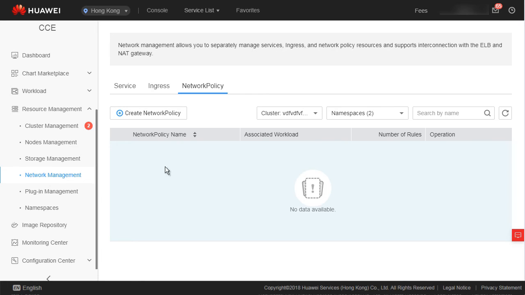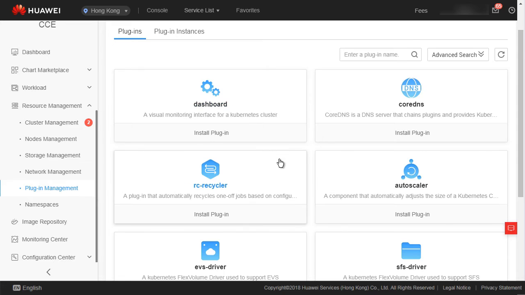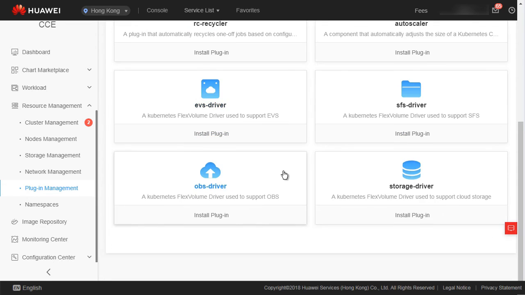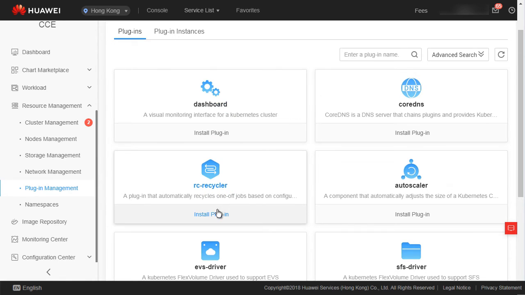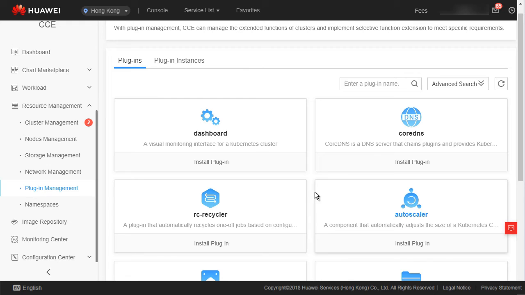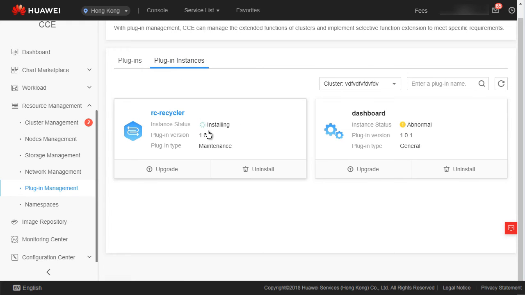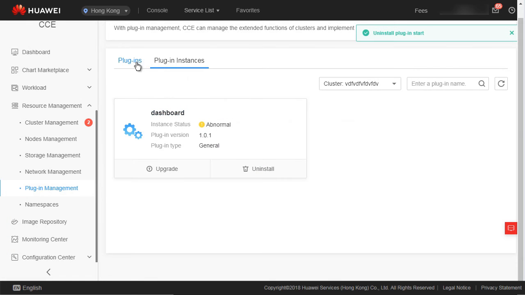Next, plugin management, which allows you to install and manage plugins that implement extended functions of CCE clusters. To install a plugin, click Install Plugin for that plugin. Select the cluster and the plugin version, and configure plugin parameters, if any, on the plugin instances page. You can upgrade or uninstall an installed plugin. You can also click on a plugin name to view details about its instances.